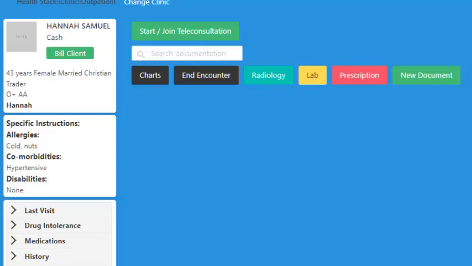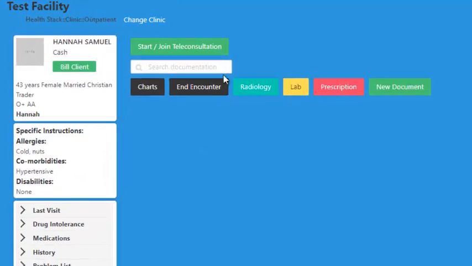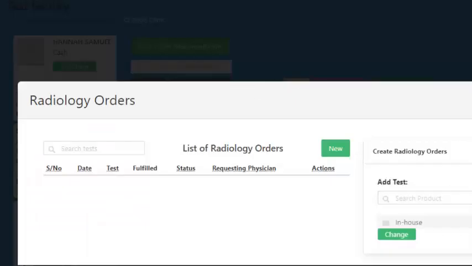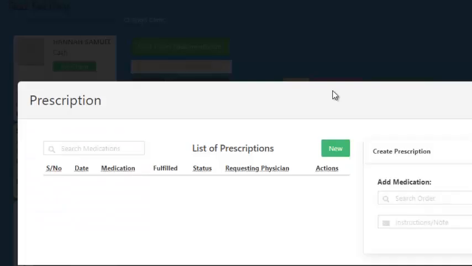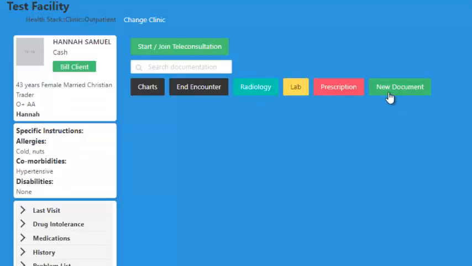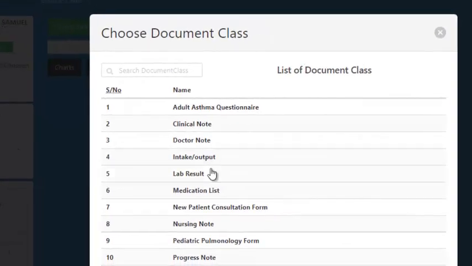So this is where you attend to a patient. For this program, you can search for documentations that you've created for this particular patient by typing in the name of the document. You can start or join a teleconsultation with a patient. You can send out radiology requests. You can send out lab requests. You can send out prescription requests, and you can document your patient encounter.